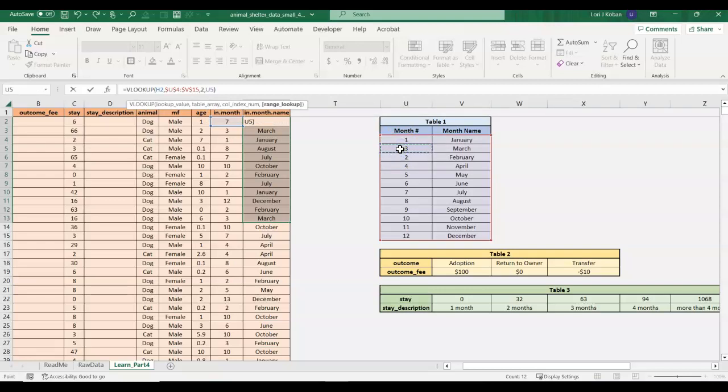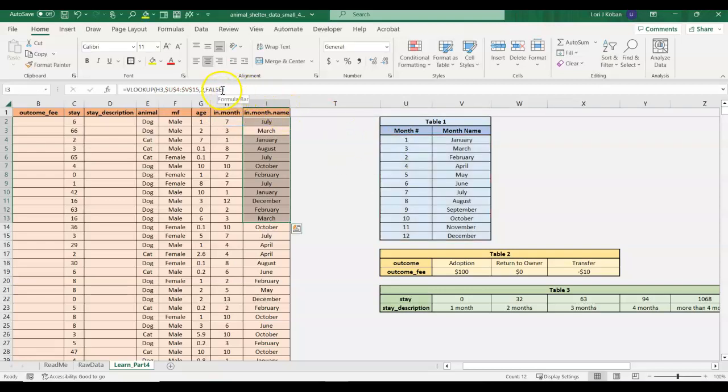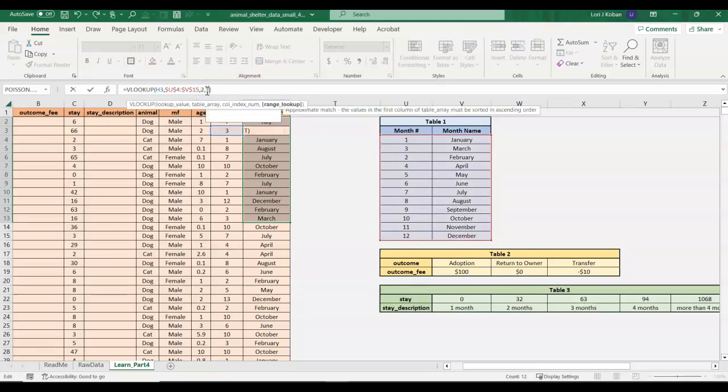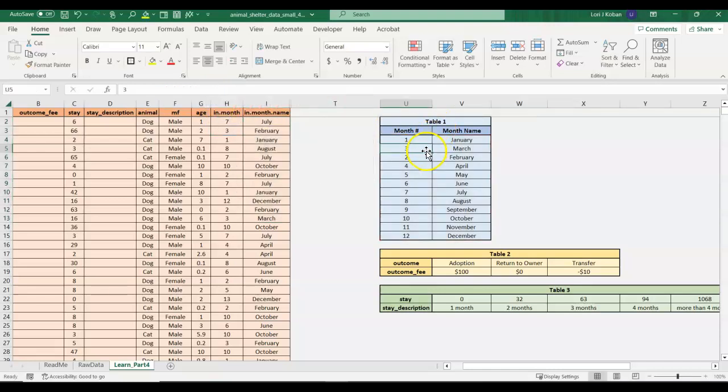That's the problem. And so if we want to have true for an approximate match, I need my first column to be in ascending order. The table has to be this way. In ascending order, if it's numbers, means the number goes up. Ascending order, if it's alphabetical, means alphabetically it has to go from A to Z. So that's the big difference.